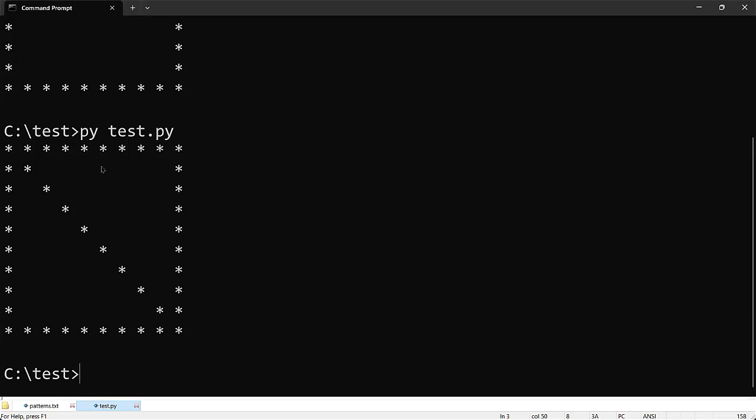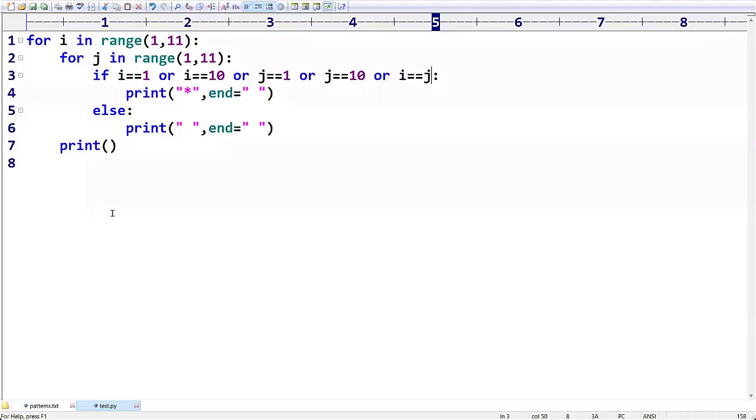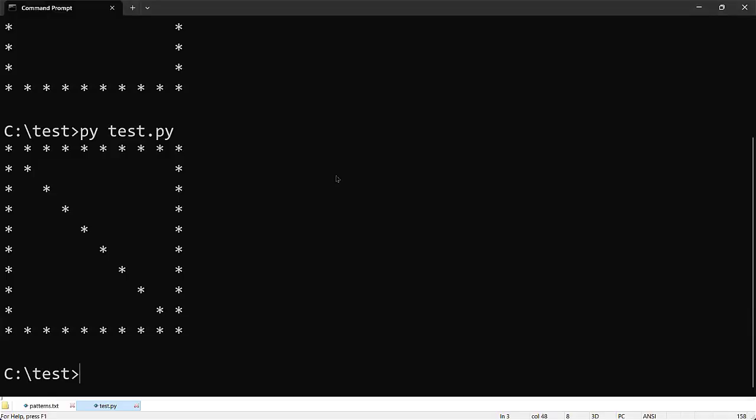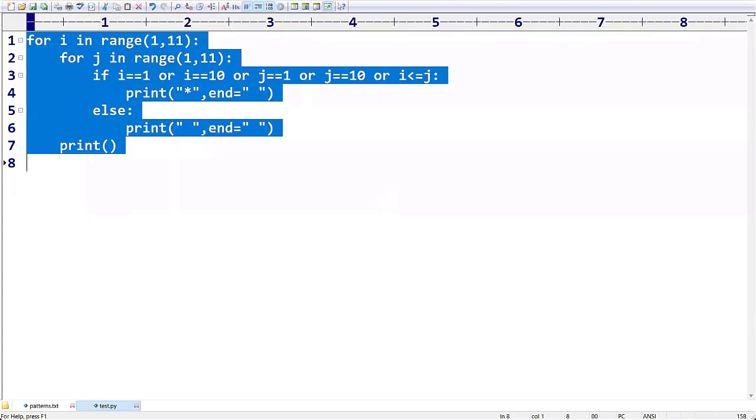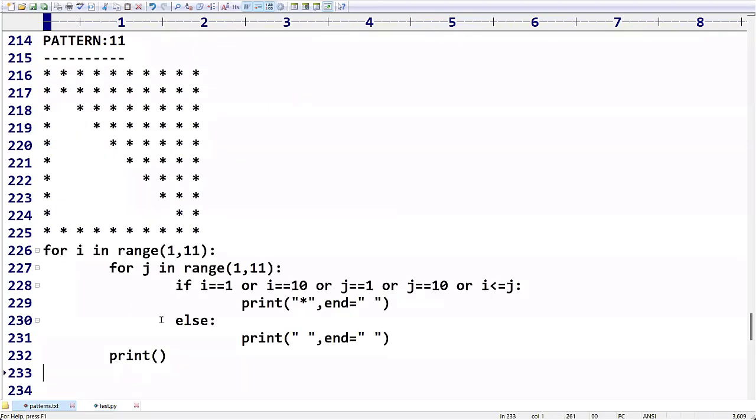So if you want to fill these upper diagonal elements, then what do we have to do? You need to take the I value less than j. Now what will happen? These upper diagonal elements' values got filled or not? Yes. This is how we can implement a program to print this kind of pattern. So I think you got some idea how we can print these stars.